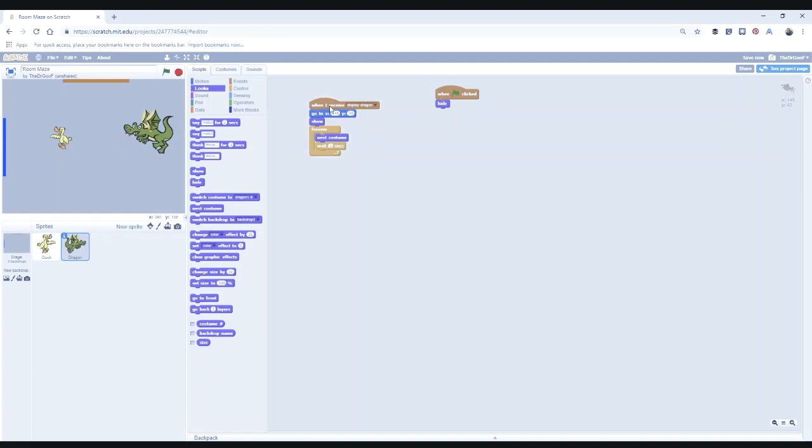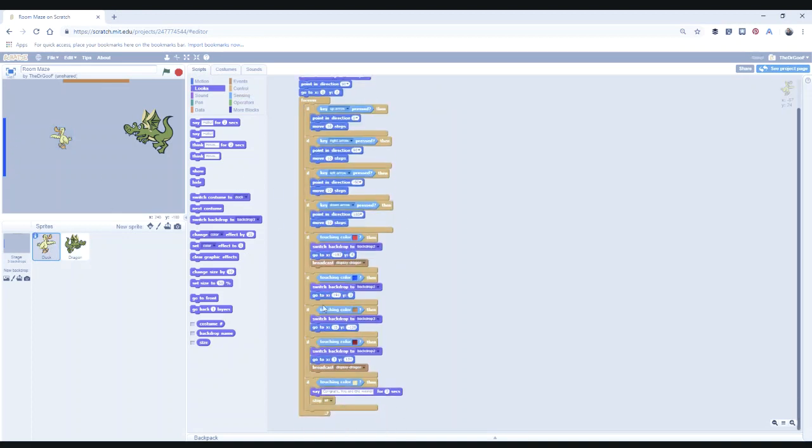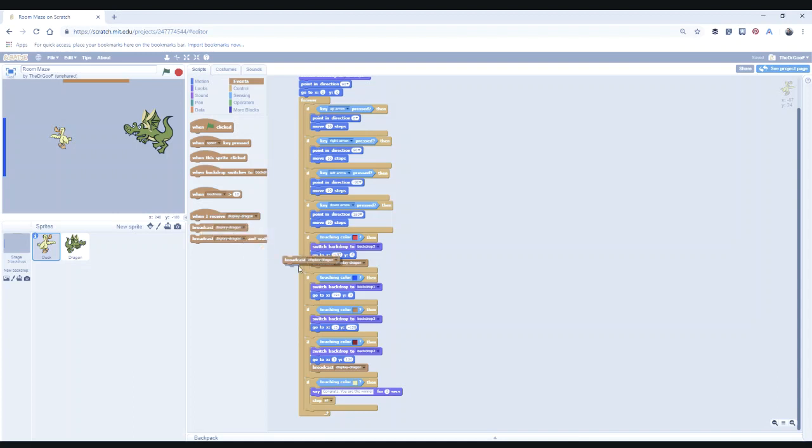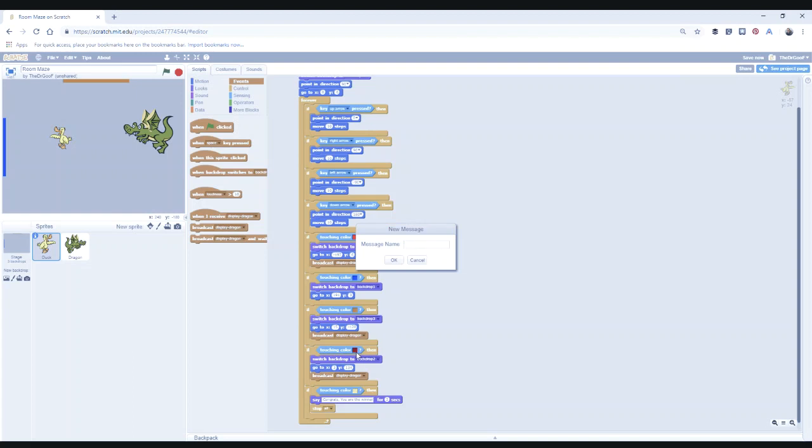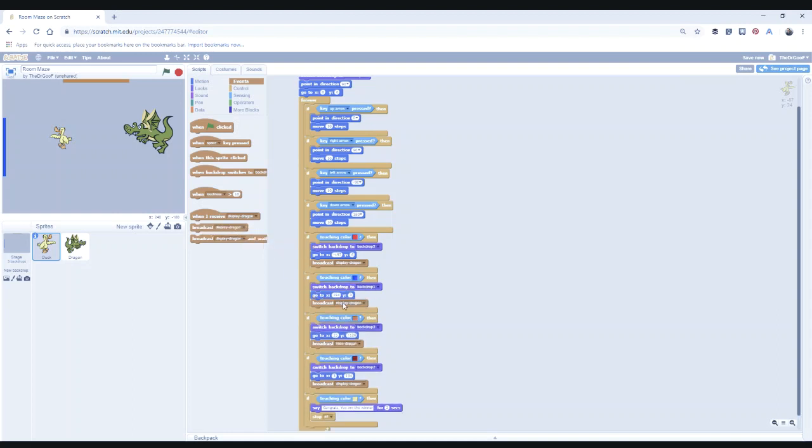It's going to be very similar to when we displayed the dragon. Now we need to look for the orange and the blue. Go back to our duck. When we are in orange or blue, we need to send out an event. Broadcast event. And instead of display dragon, we're going to call it hide dragon. And we're going to click OK. We're going to drag this into the blue as well. We're going to drag hide dragon.